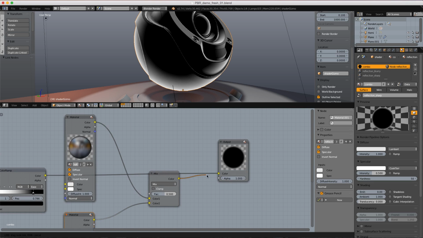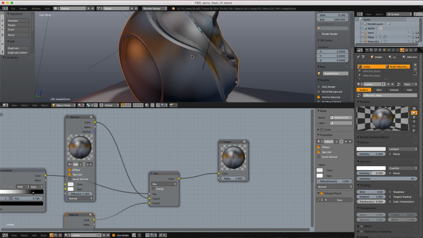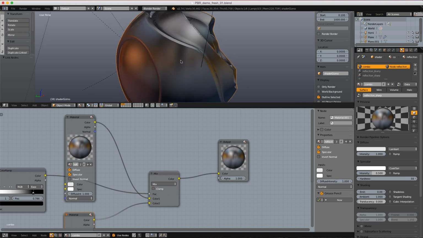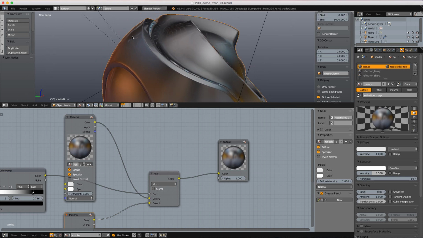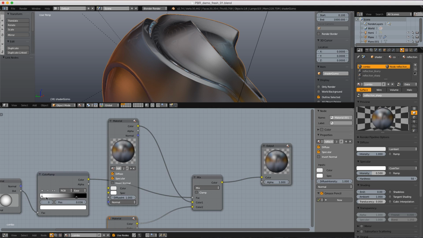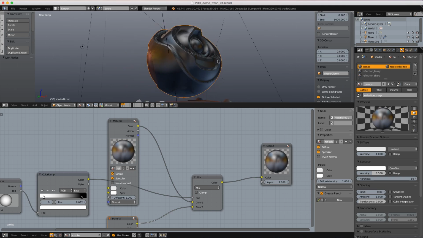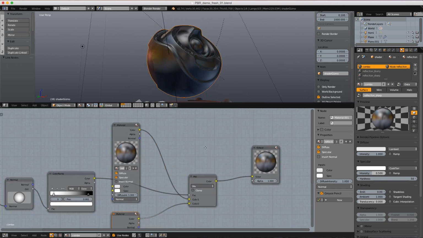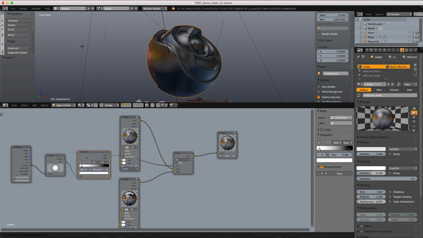So sharp goes in the bottom socket and blurry goes in the upper socket. Now let's see what the mixture looks like. I'm forgetting something. Oh, I got to actually plug in our color ramp as the factor for that mixture. And now for the majority of our surface as it's facing us, we have blurry reflections, but right along the edge, they sharpen up. And I can adjust this a little bit more. Maybe something like that. And that is one half of the Fresnel equation.